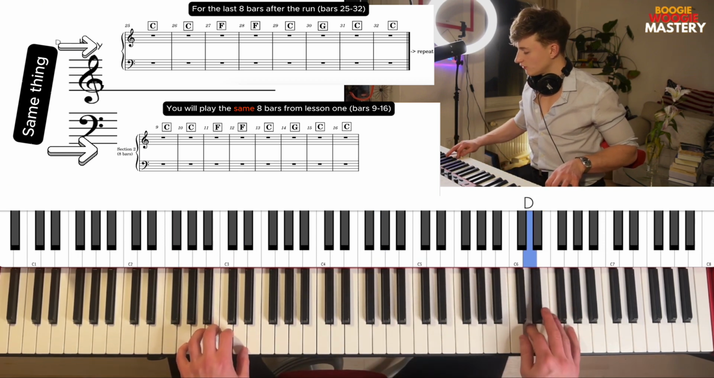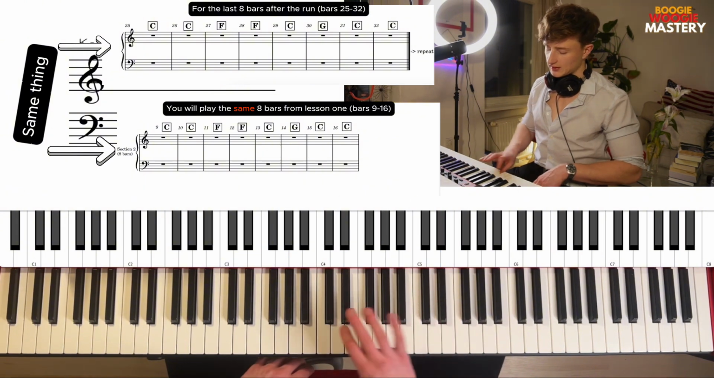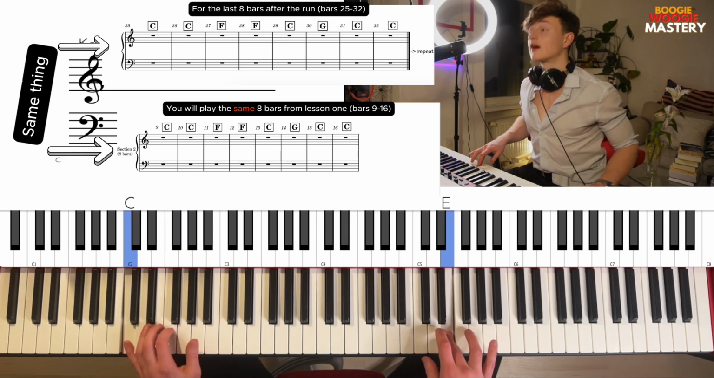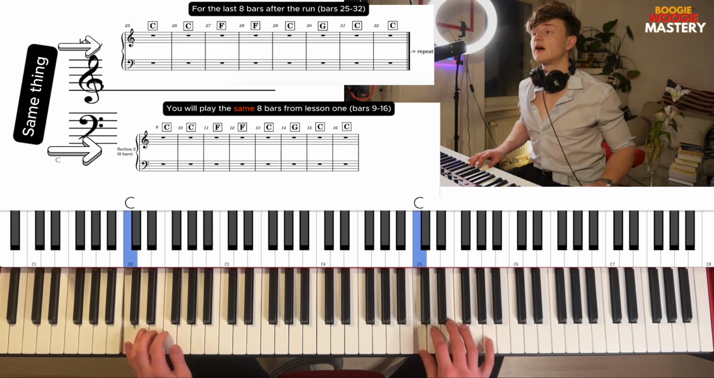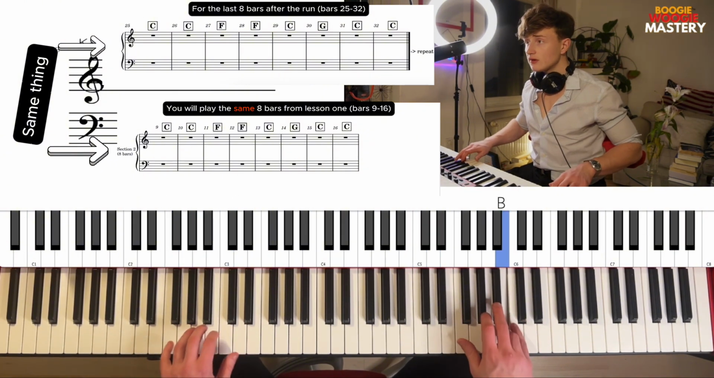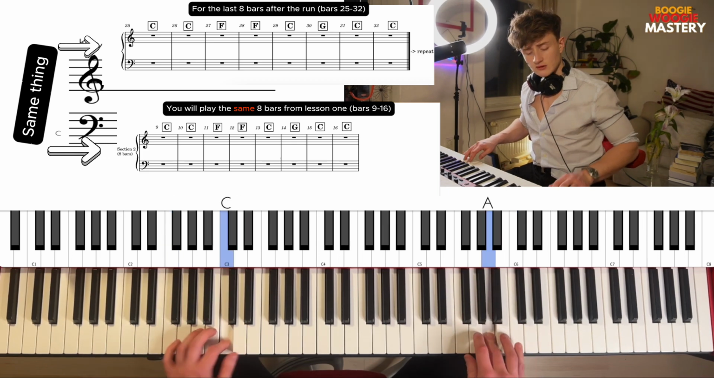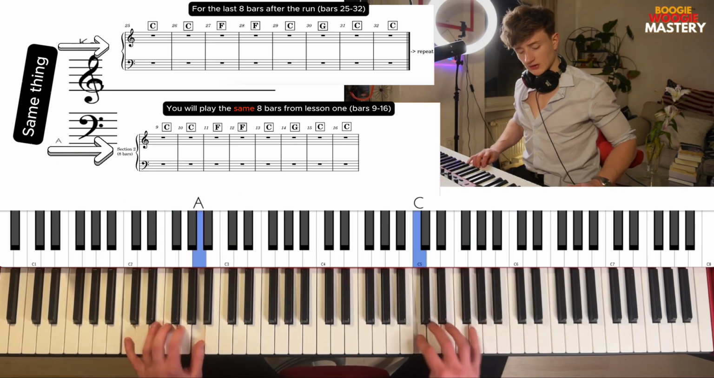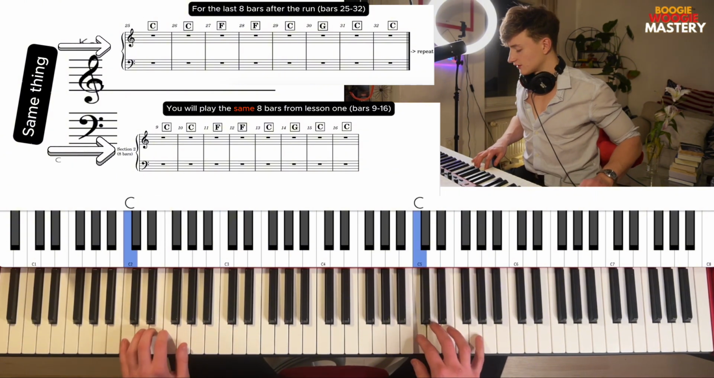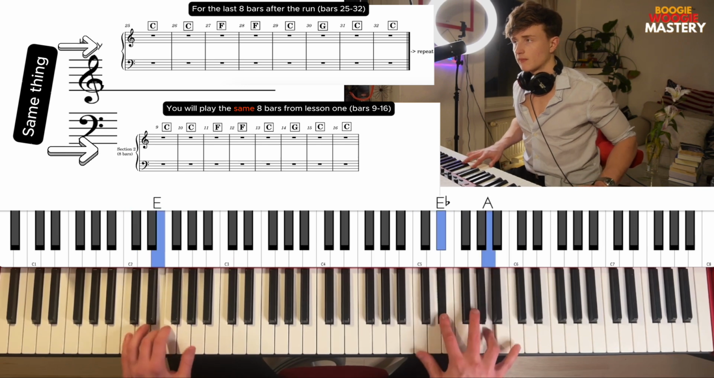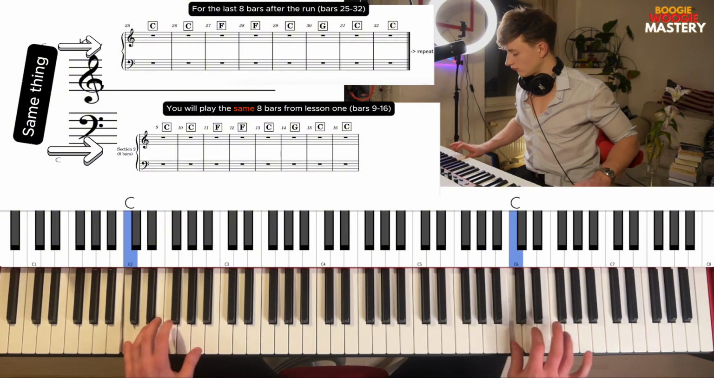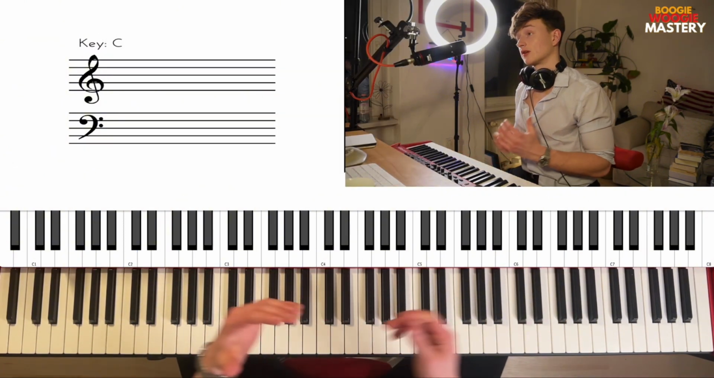1 and 2 and 3 and 4 and 1 and 2 and 3 and 4 and 2 and 3 and 4 and 1. Same thing. 2 and 3 and 4 and 2 and 3 and then on G. To the solo, but yeah, that's that part.